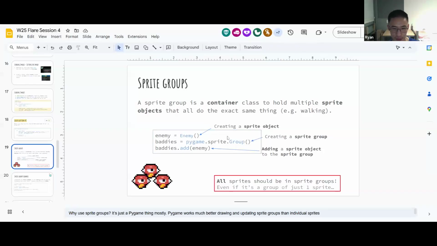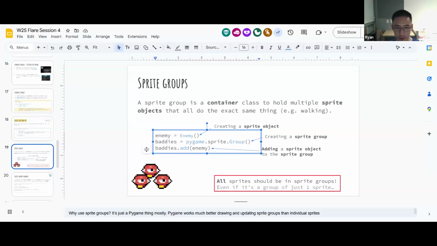Okay. So this group here, pygame.sprite.Group, think of this as creating an object that represents a container. And then you can call methods on this object, just like all the other objects. In this case, it has a few methods. You can add sprites with the add method. There's probably other stuff in the documentation.